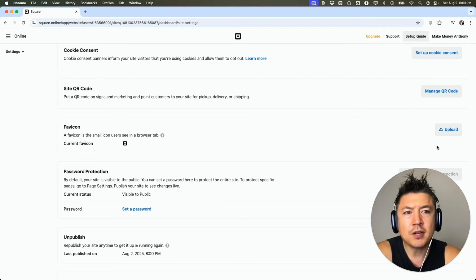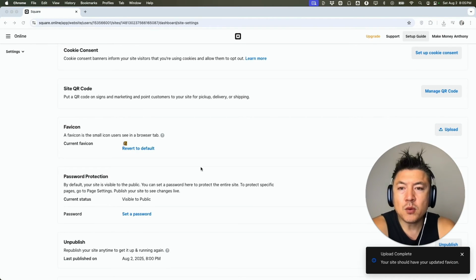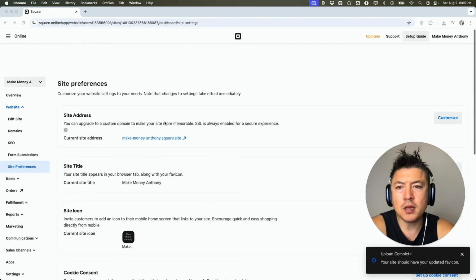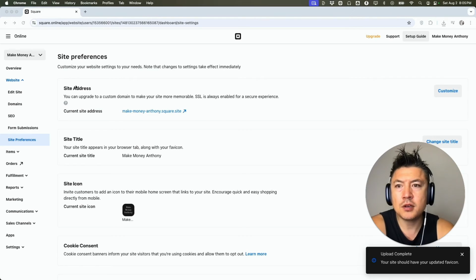Okay, and then off to the right, you're going to see an upload button. Go ahead and click on it. Okay, a quick second later, you're going to see this pop up, upload complete. Your site should have your updated favicon. So if you want to test it, you can scroll all the way to the top and then click on your link, your site address.